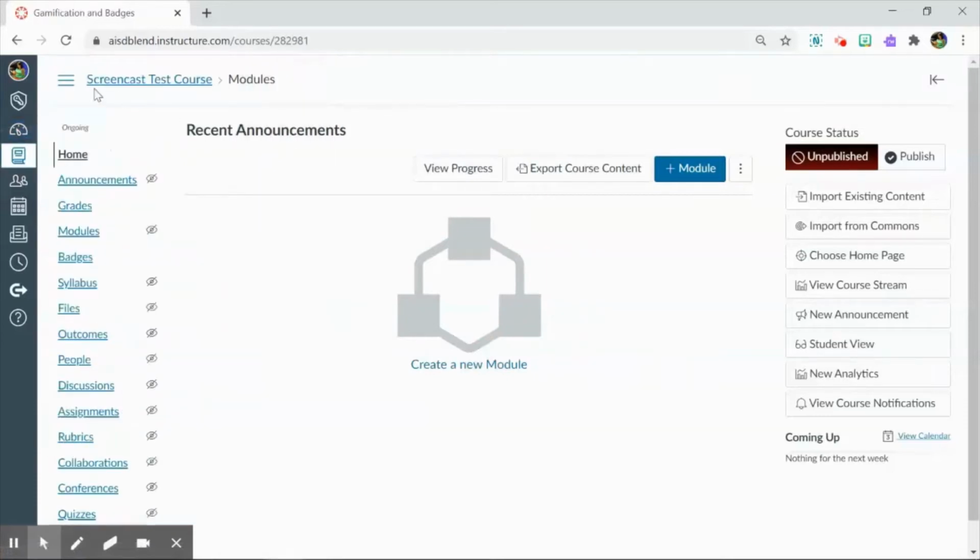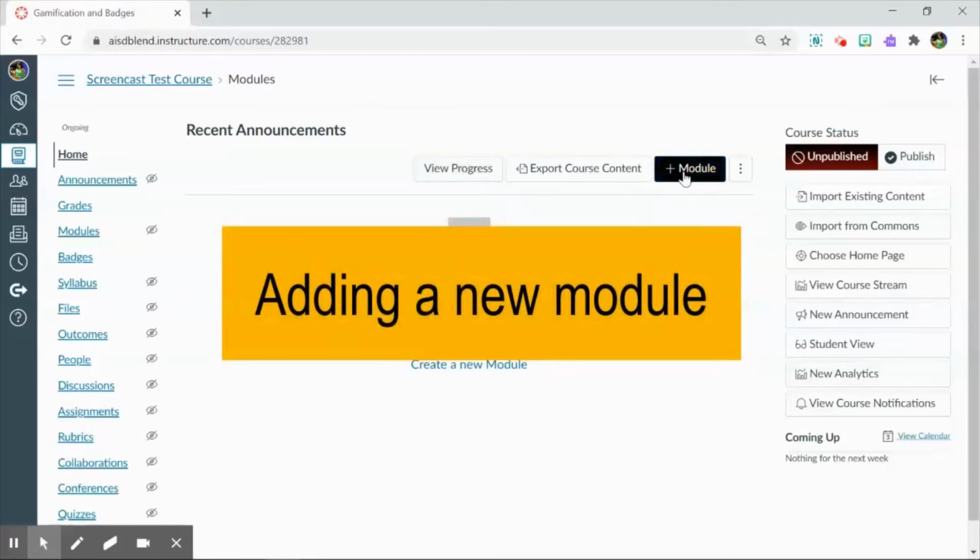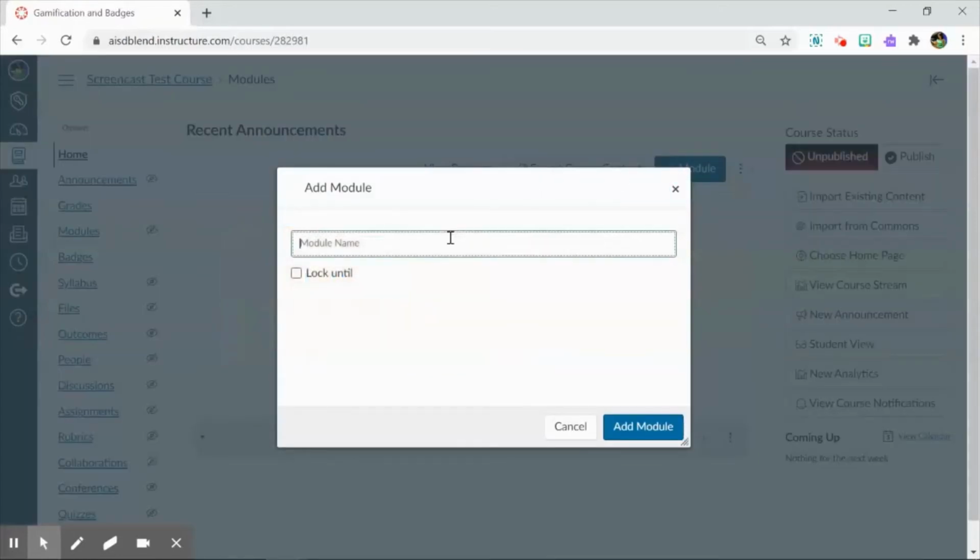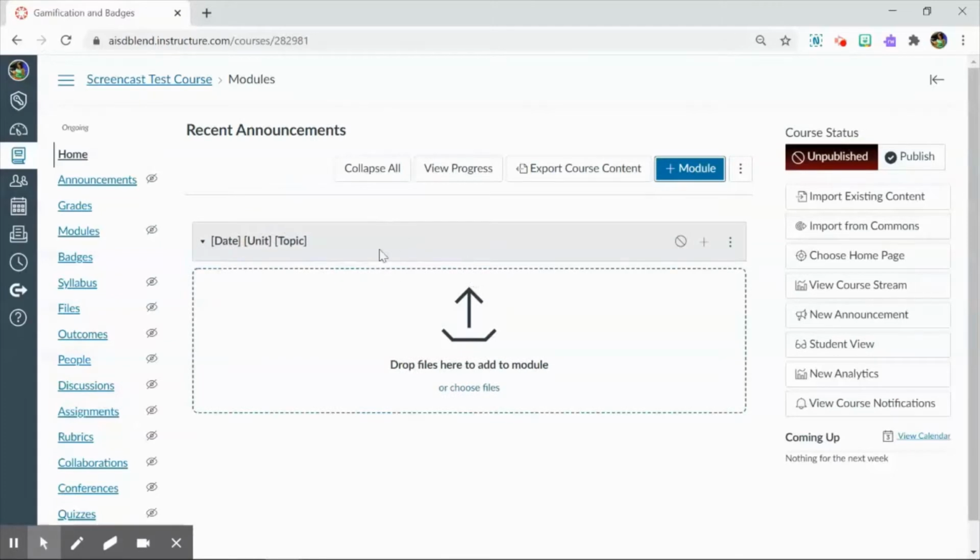So again, firstly, find a course that you want to play around in to practice using the new rich content editor. To add a module, you're going to click plus module and you can call it whatever you'd like. But the most helpful thing for students is usually some sort of date, whether it is by week or an actual range of dates to help them know when this module is most relevant for use, and then also topic and probably unit. So usually I would do date, unit, topic. But you can name it whatever you'd like, especially if it's in your sandbox.